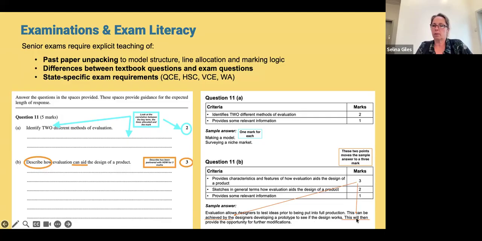What is taking them to the 3 marks? This will then provide the opportunity for further modification. So that takes them up into that next bracket. It's really important that they see exemplars of this in their subject area, and every exam is available online, past exam papers. There's also feedback from the Marking Centre.